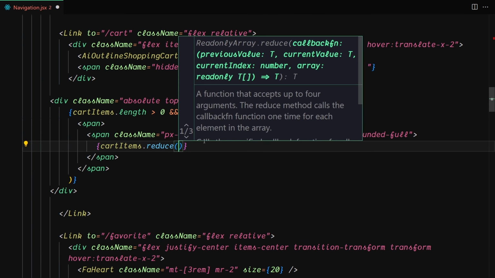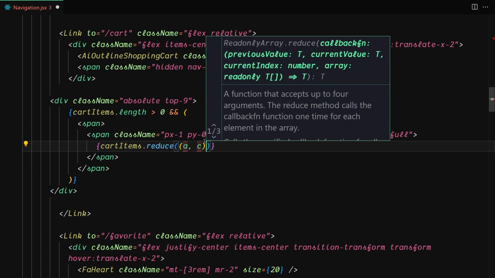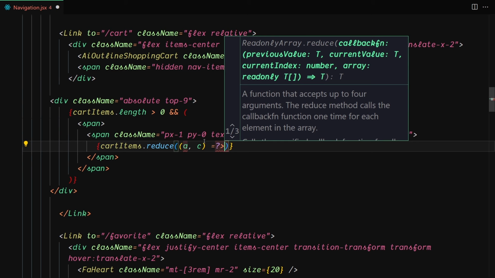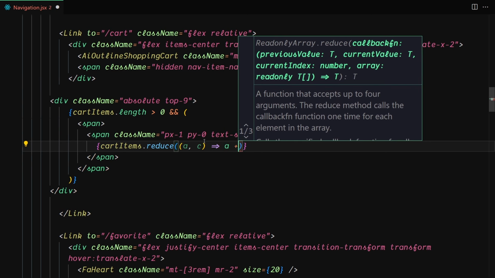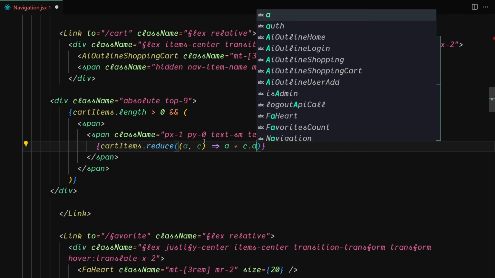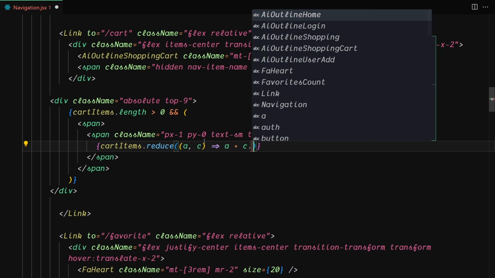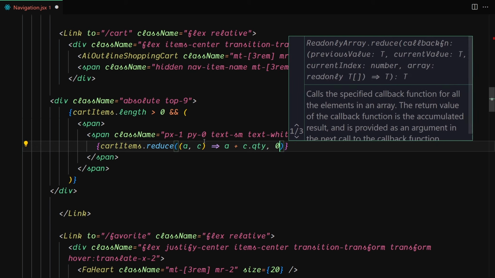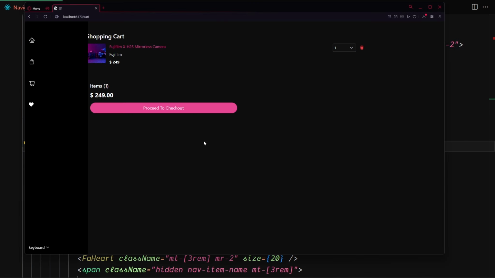And now inside there, we are going to write cartItems, and then we have to use the reduce. First of all, we have to provide the accumulator and also the current item. Okay, so now I'm going to add them. I'm going to use accumulator plus the current item quantity. So I'm going to write quantity, and here we just have to specify the 0, and that's it. So now let's save that. And here you can see we have one item inside this cart.